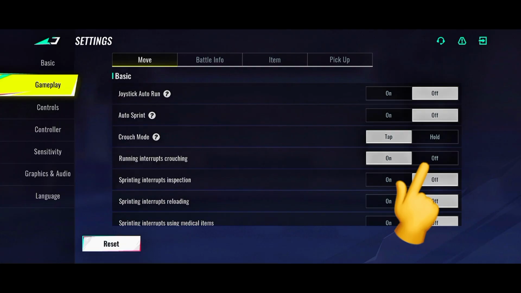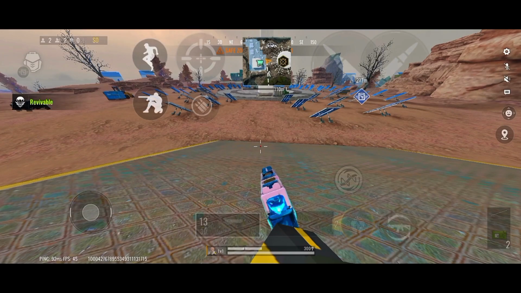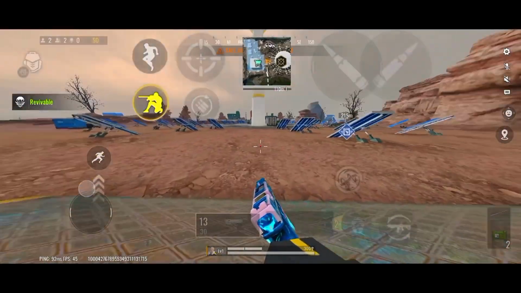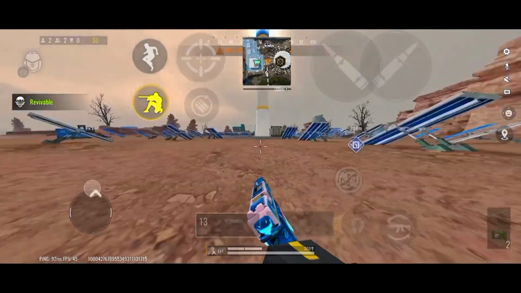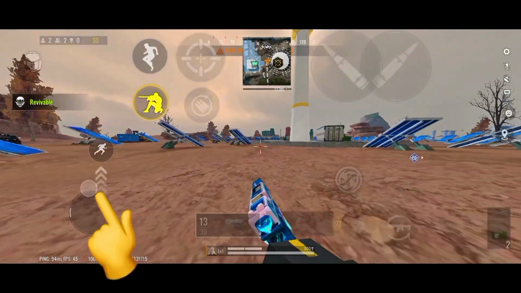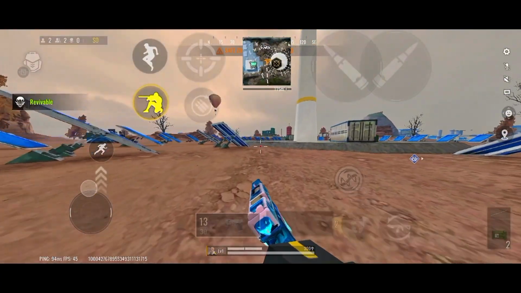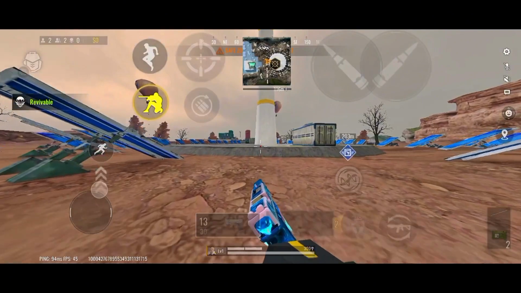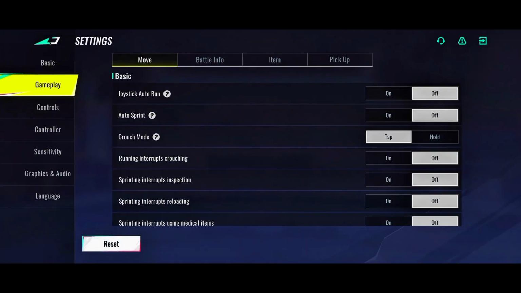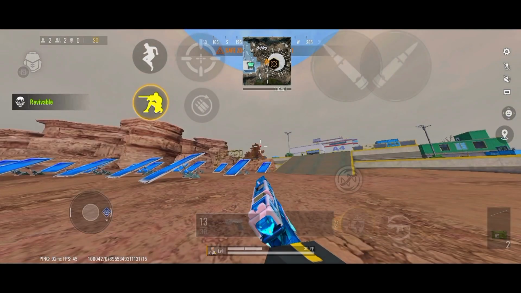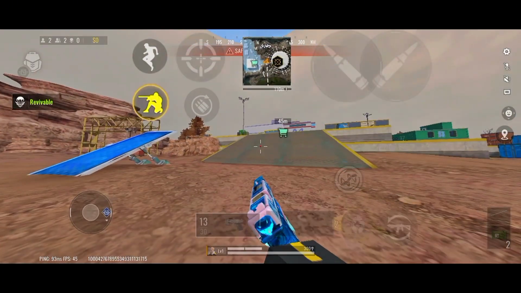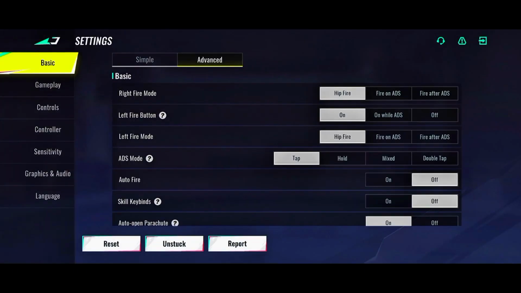And if I put it on off, so if I'm crouching, pushing run is not going to make me stand up because why? My run interrupt crouching is turned off. You see, right now I'm still crouching even though I'm running to my fullest. But if you have this turned on, just push run and it will stand up at the moment. That is what that does anyway.